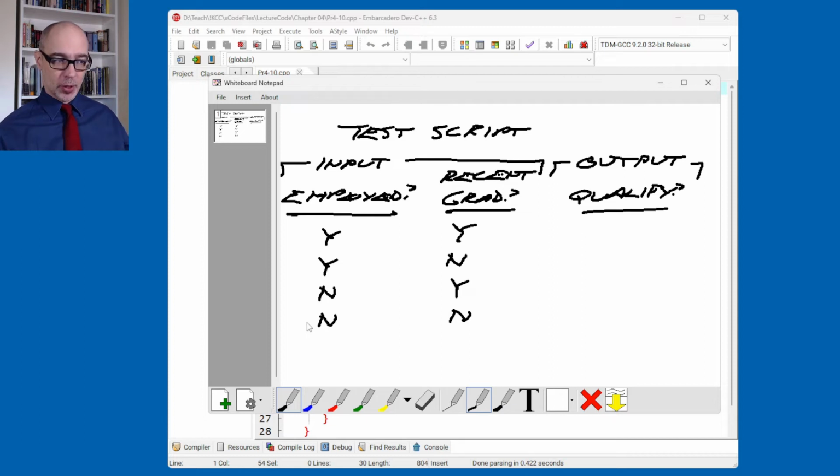Now, of course, in order to confirm that, we as human beings need to know what the right answer is in advance, which is what I'm filling in right now. So hopefully you remember how that example was set up. If the user says yes, I'm currently employed, and yes, I'm a recent graduate, then the answer to do you qualify is, well, it's yes. That's actually the whole point of the special loan. Now, if they say yes, I'm currently employed, no, I'm not a recent graduate, then the correct response should be no.